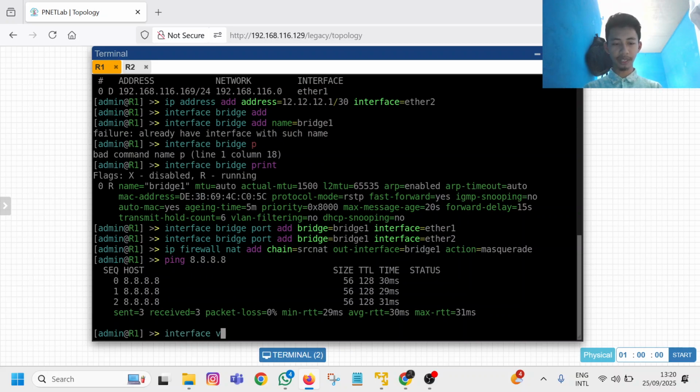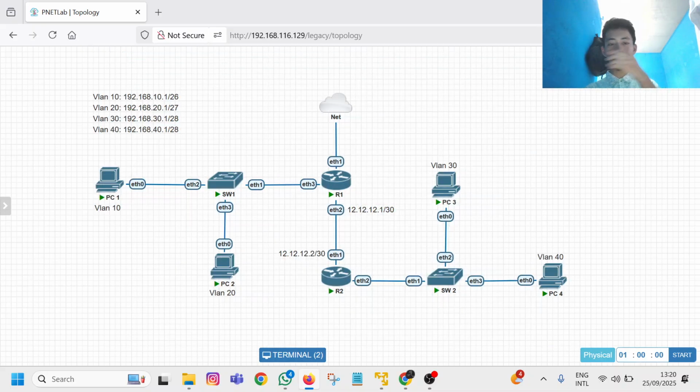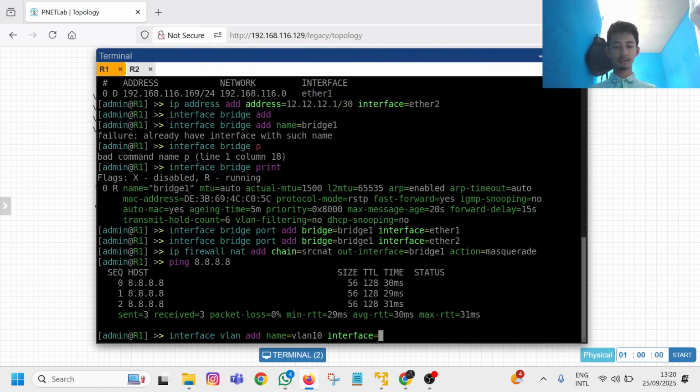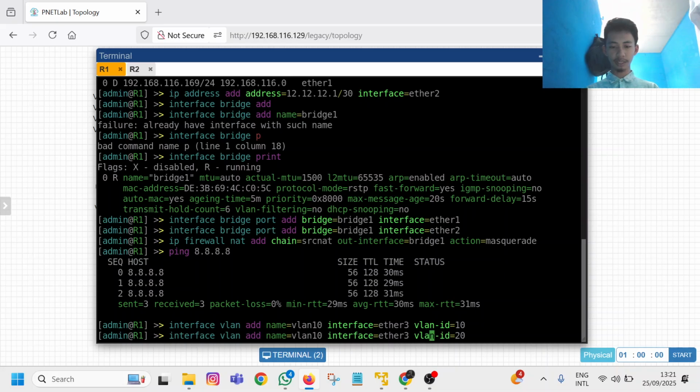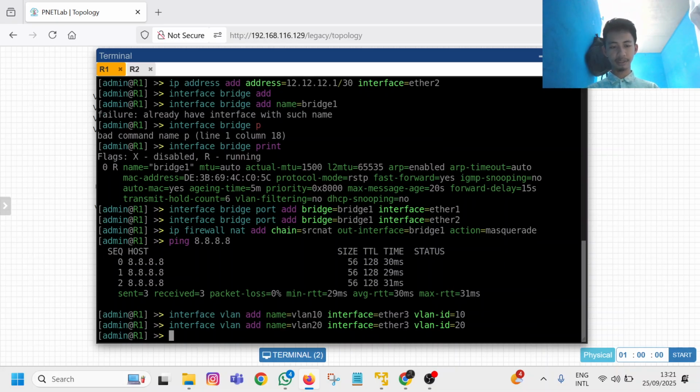First, go to interface, go to VLAN, and add. We need to name it in an easier way, like VLAN 10. On the interface, choose where you want the VLAN to go to the switch. For switch 1, I'm using ether 3, and on this one I'm using ether 2. Now I'll use interface ether 3 with VLAN ID 10. Again, but now it's 20. The interface is the same, but the name is different.